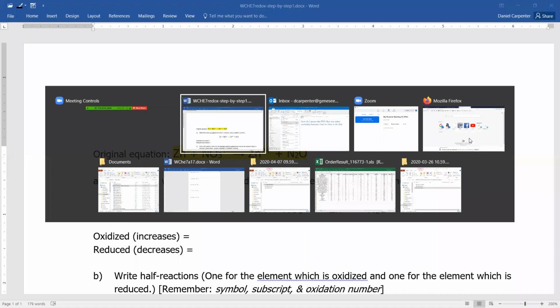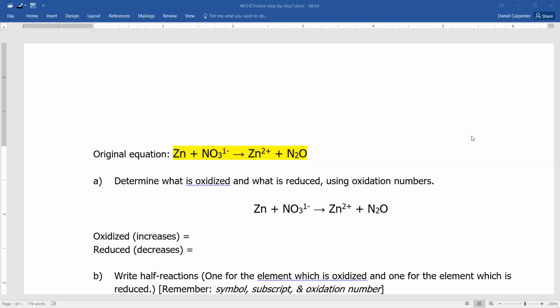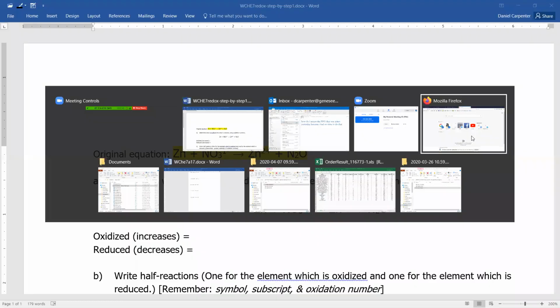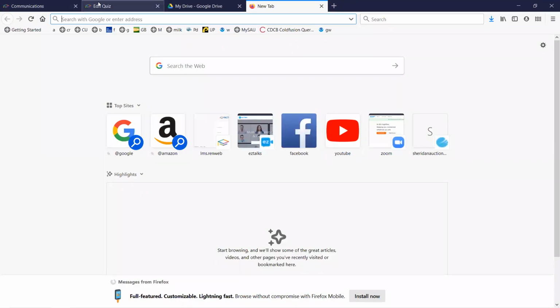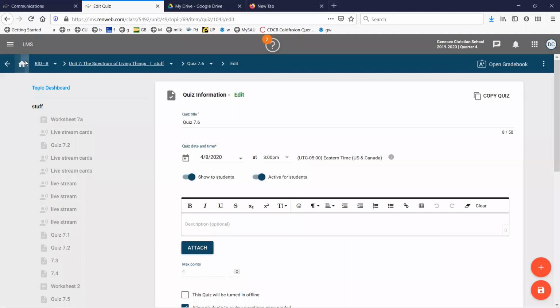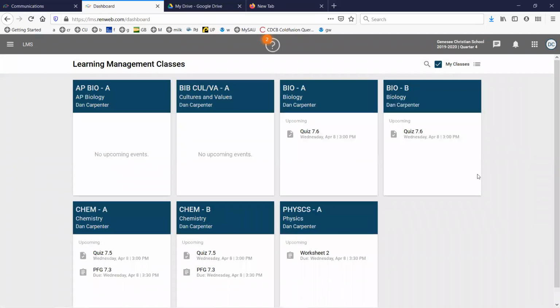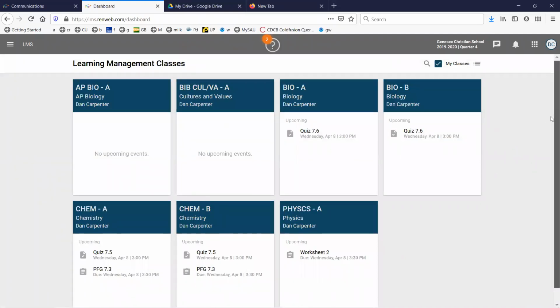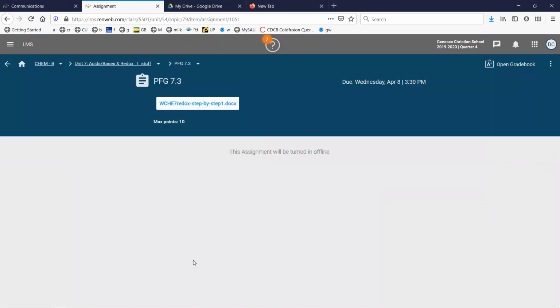But if you go to LMS, you should have something that says PFG 7.3. Again, I don't know how your display lays out. And then there's this file, worksheet chemistry 7 redox step by step 1.